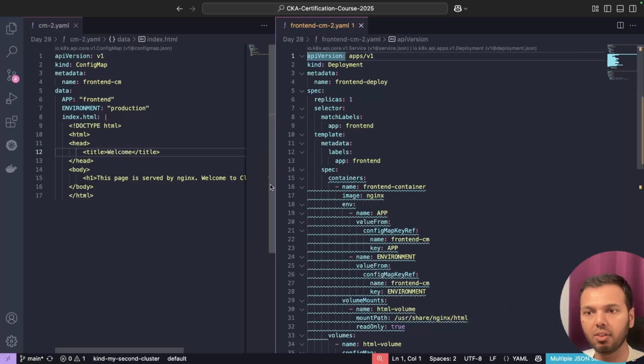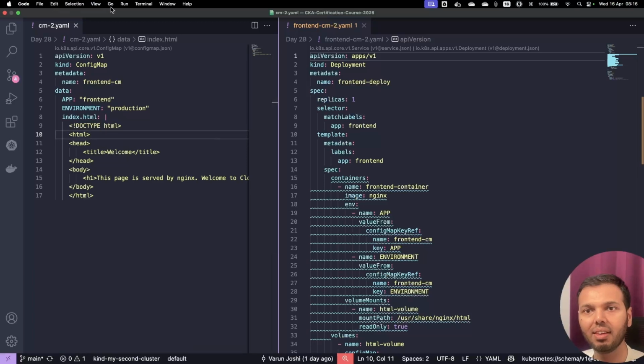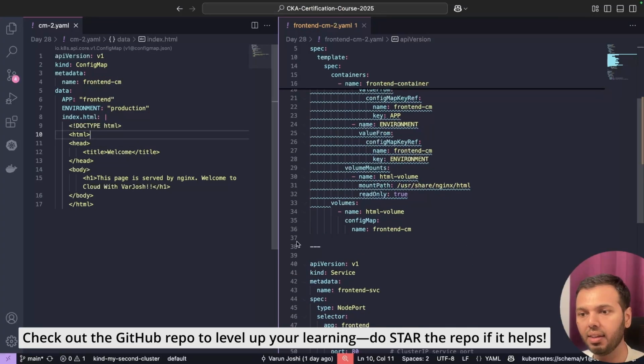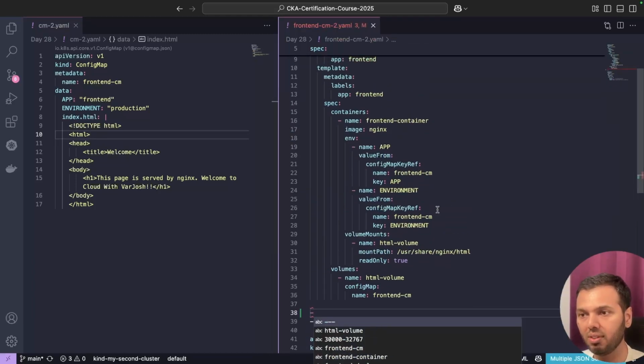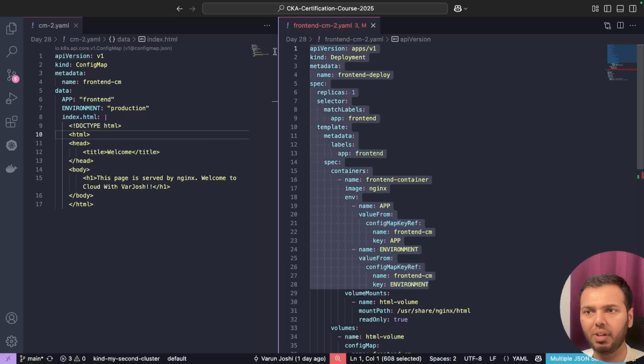Let me just give you some more real estate, and let's go here. In the view section, I want this to be word wrapped, and here let's add a hyphen so that these lines go away. These lines are there because I'm not giving resource requests and limits. Okay, till here we know what is happening. We are using the same thing: app is equal to front end, environment is equal to production, and then we are calling the app key and the environment key like we saw in our previous demo.